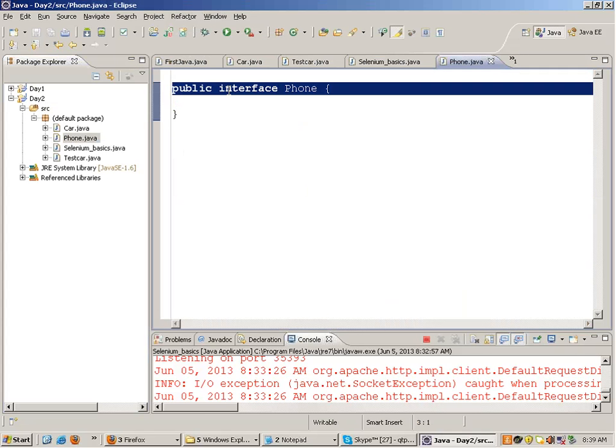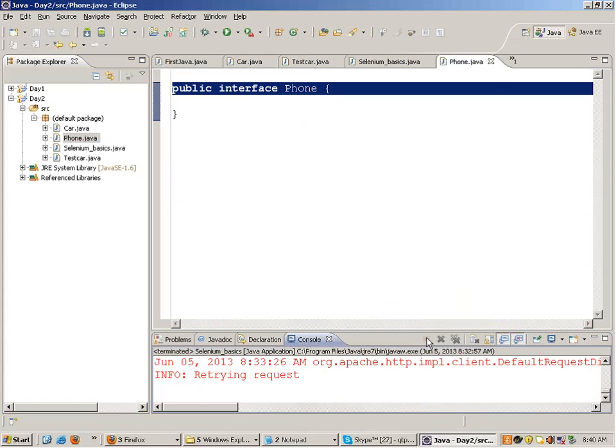Now, what is an interface? When you go to a bookstore to buy a book, for example a book on Selenium, what will you look at in the book in the beginning? You look at the index page, the topics which are covered. So the index page is just like an interface for you.